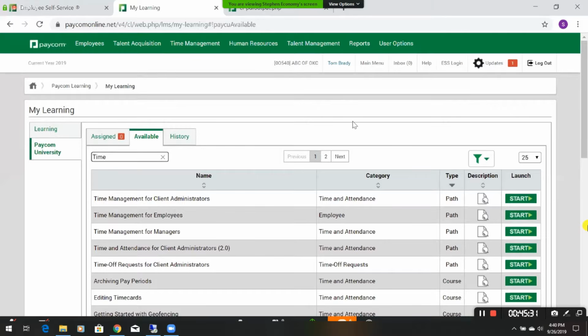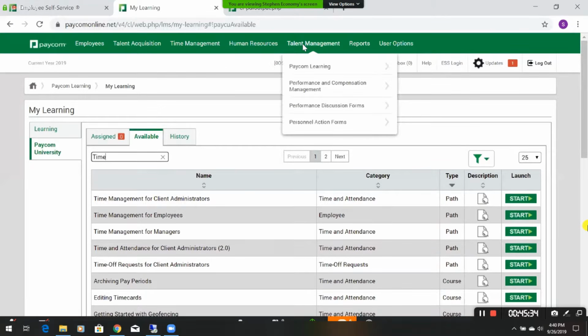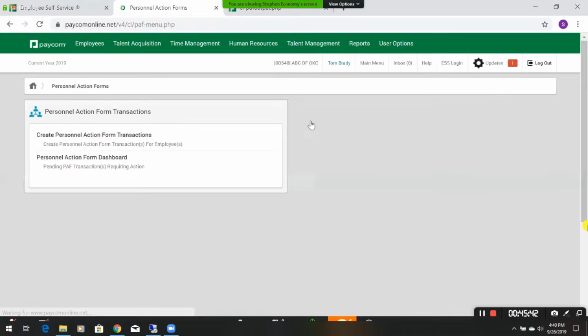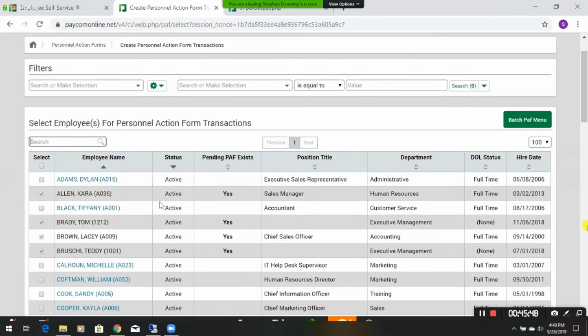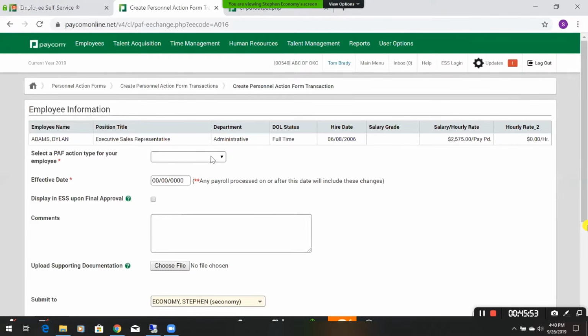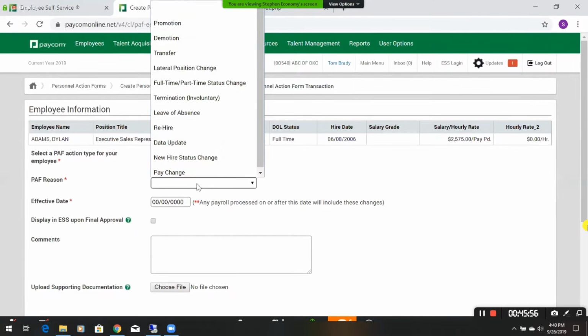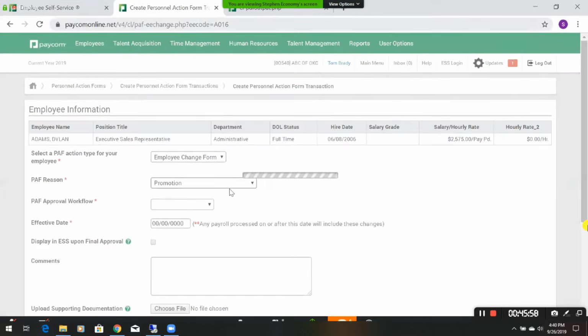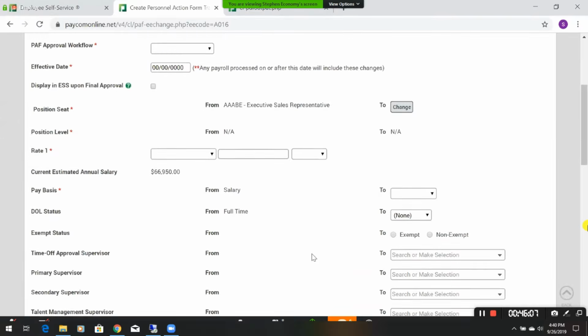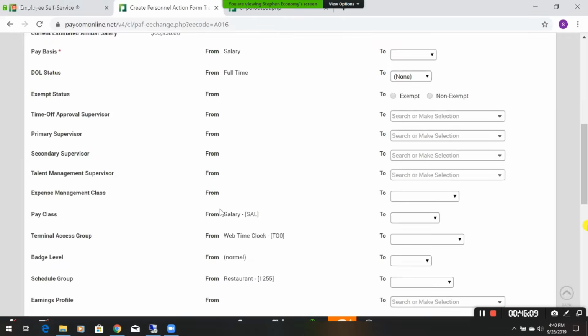The last piece I will show you today is under Talent Management. We have our Personnel Action Forms, or what you guys call paths. So we can open up a path and create a transaction. All you're doing here is simply clicking on the employee and then entering in the information. So we're going to select a change form. Maybe this employee is getting promoted. You'd select a workflow, choose your effective date, and then enter in any of the information that is required for that promotion.